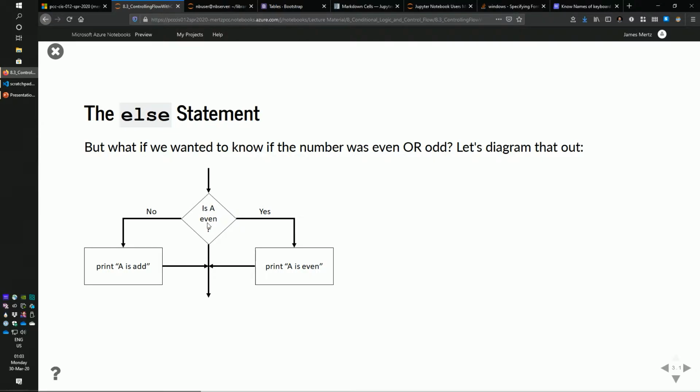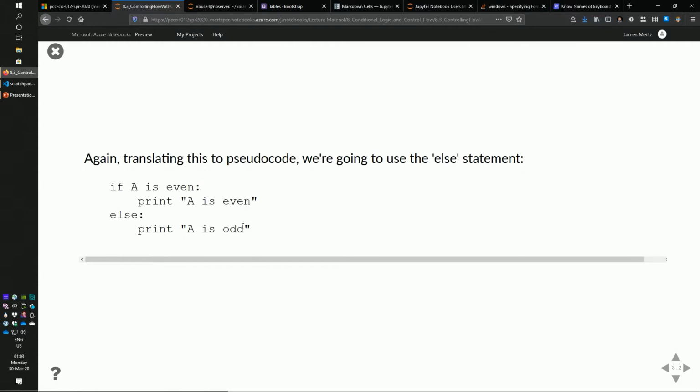So we're going to flow through here. If A is even, then yes, it is. Let's print that it's even. If no, it is not, then print A is odd. Okay, let's move on. Again, let's translate this into pseudocode using the else statement. So if A is even, then print A is even. Else, print A is odd.